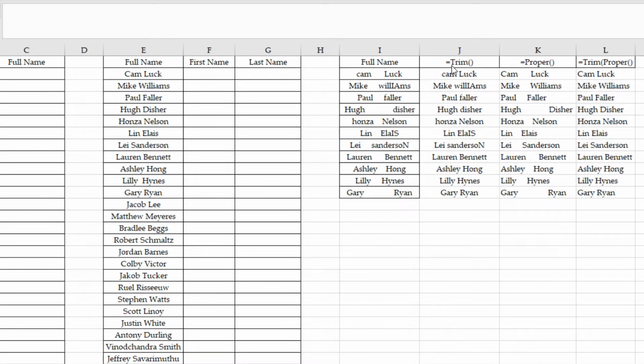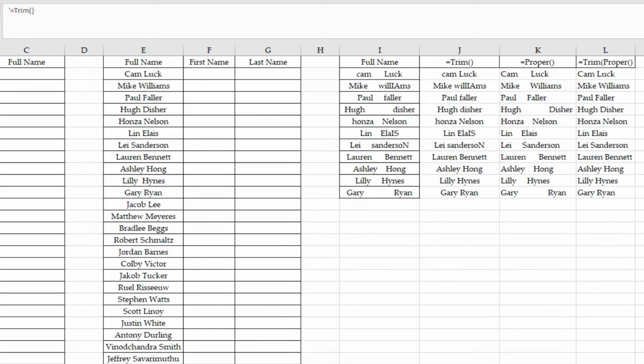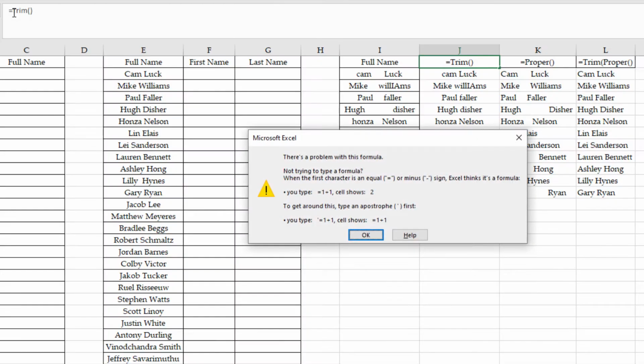Also, you'll notice that I have an equal sign at the beginning of this header. This is only possible because I added an apostrophe before the equal sign. If you don't do that, it will assume that it is an equation and it will give you an error message.